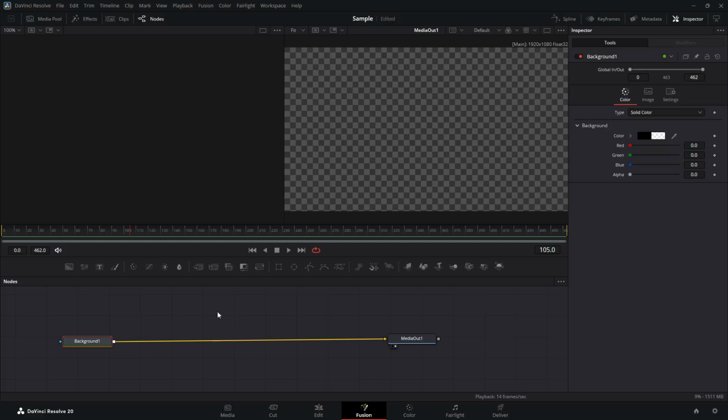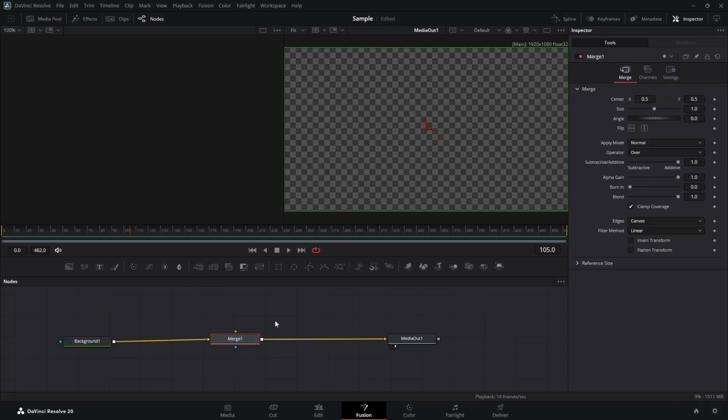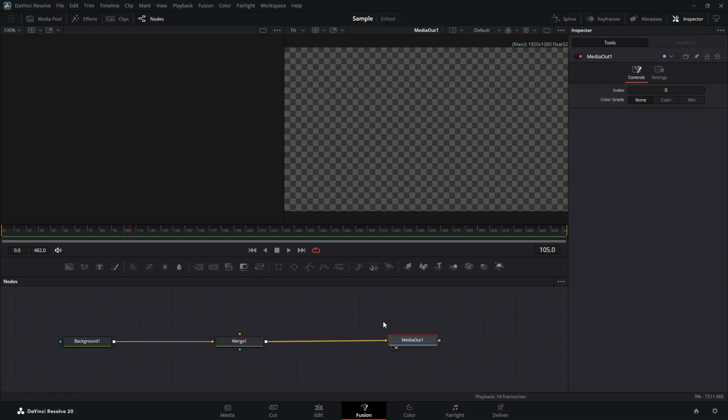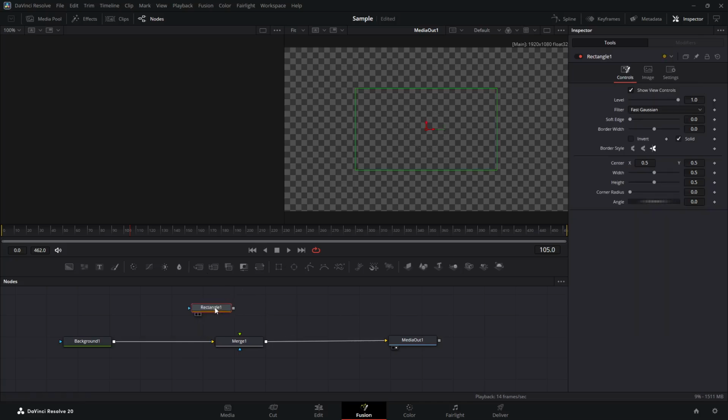Now drag a merge node into your workspace and position it between the background 1 node and the media out node. The merge node is essential because it combines different elements together in the Fusion page. Next, drag a rectangle node into your workspace and connect it to the merge node. This is the actual shape you've been working towards.